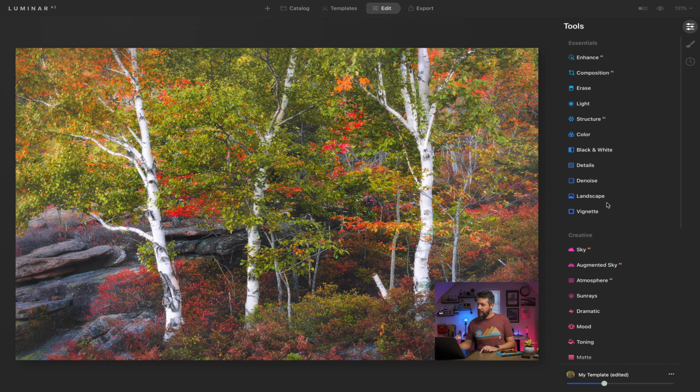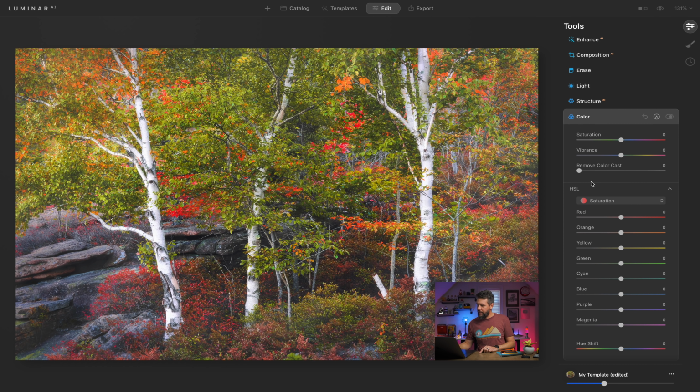I'm going to come up here back to the essential section because I want to work on the actual color of this. So I'm going to drop this down, and I don't want to just take the vibrancy down because I don't want to impact all the colors in this image. I'm going to come down here to the HSL section and make sure that saturation is selected, and just bring down those reds a little bit. Maybe bring down those greens a little bit as well right through there. I think that looks good. Before and after, before and after.